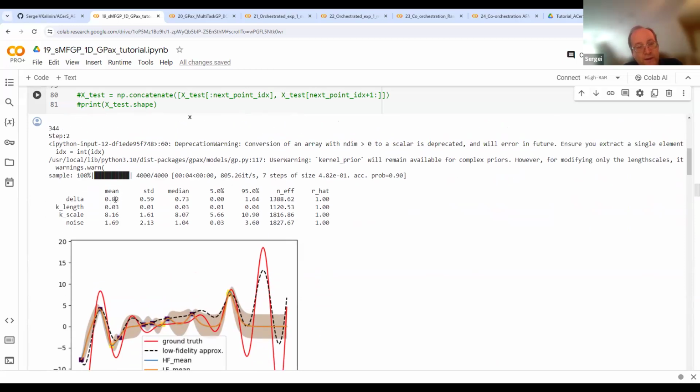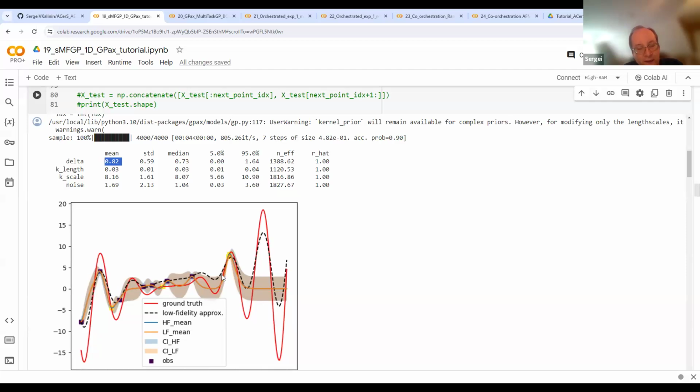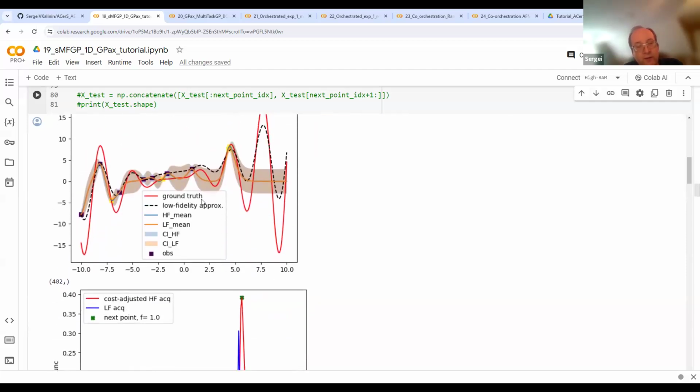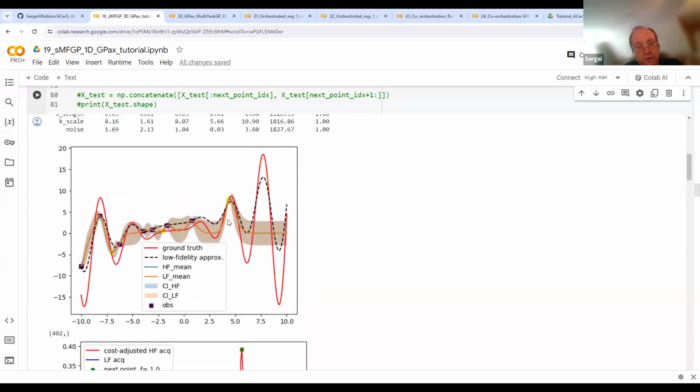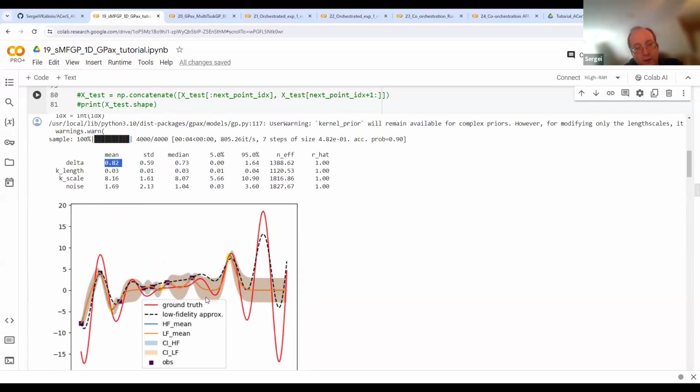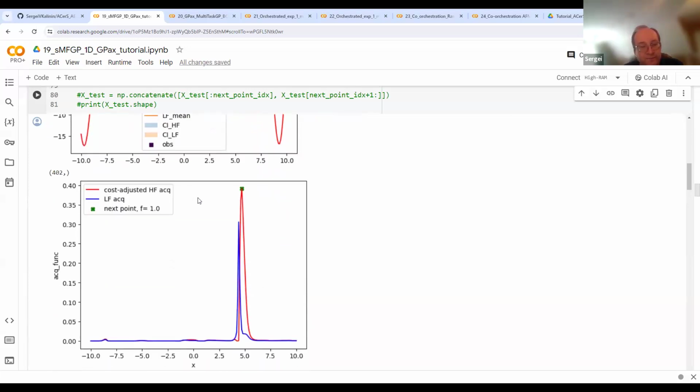Notice that delta increased. So in this case, the algorithm believes that the correlation between high and low fidelity is higher. So it recalculates the high fidelity mean and low fidelity mean, and recalculates the uncertainties. Notice that the kernel length is fairly small. So this part is completely unexplored. The algorithm thinks that in this case, the value of the function is 0.